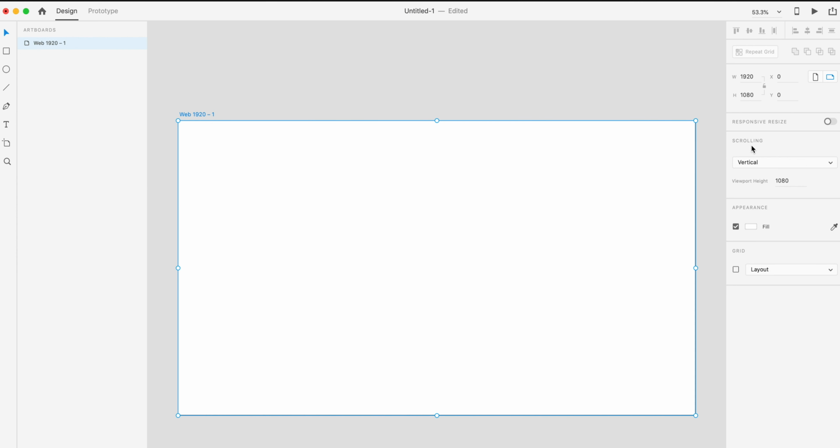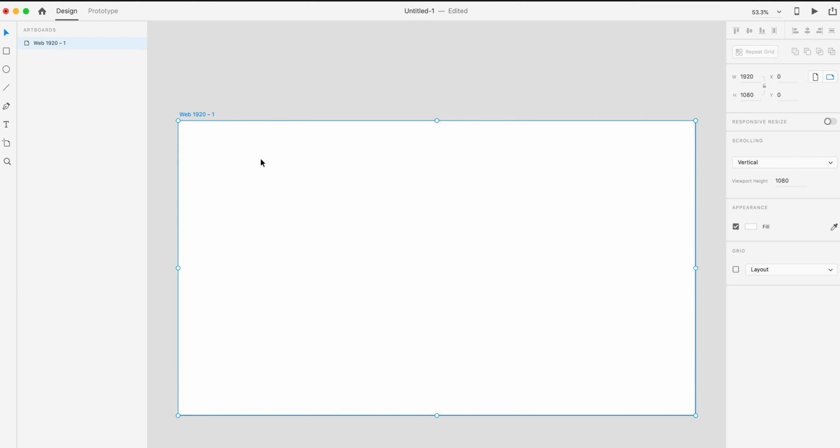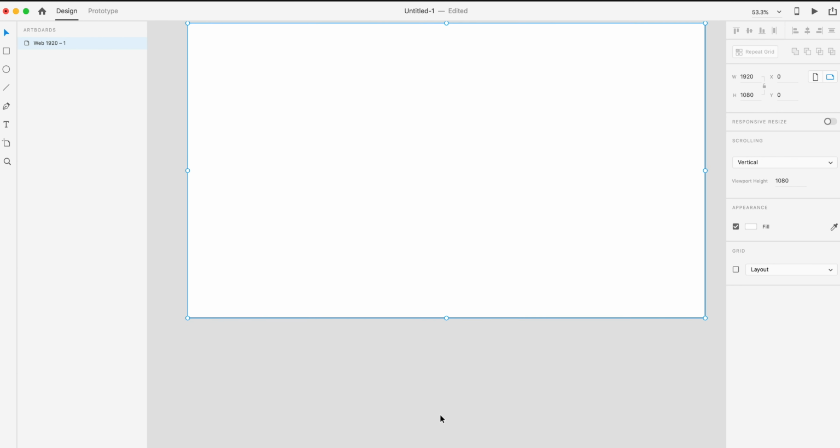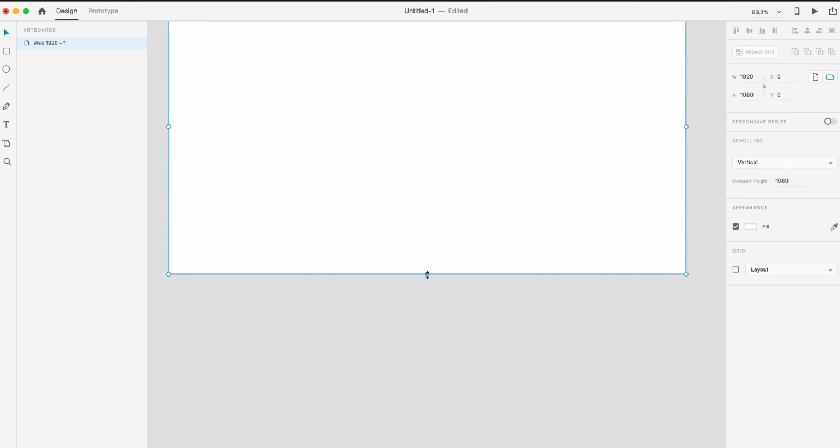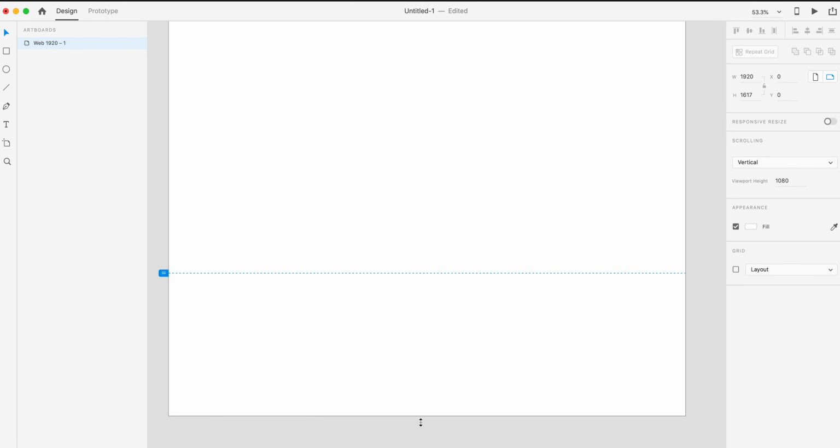For scrolling, this feature is very good for when we want to make sure that we are designing all of our content to be above the fold of the page, as it's referred to. So on my artboard, to show how this works, I'm going to scale it up just by selecting the bottom little handle here and dragging down. So you'll see there's this dotted line in between. That just shows where my screen area ends.